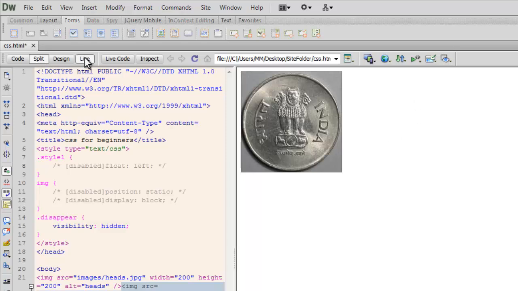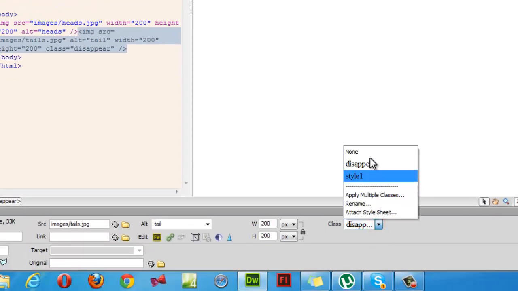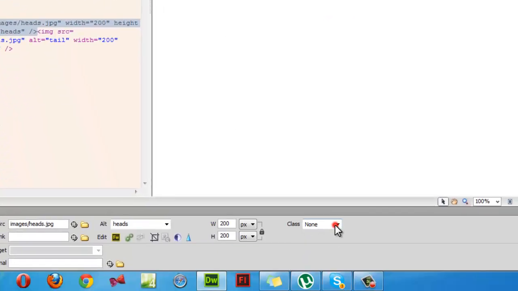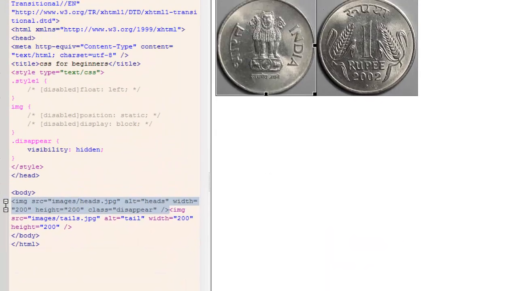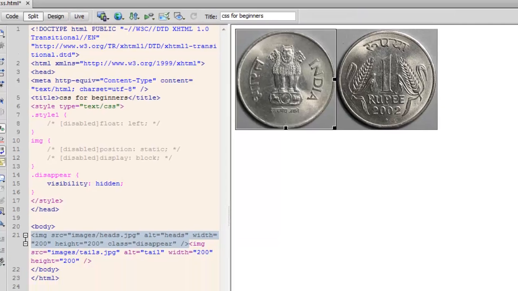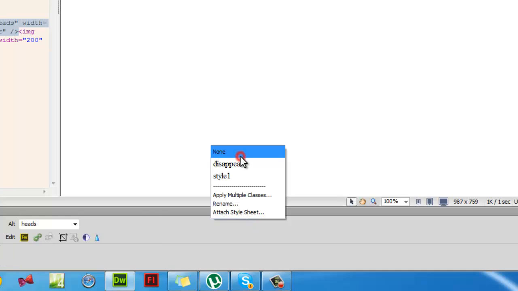Okay, let me come to the live view, guys. Let me set the class back to none. Okay, let me select the coin on the left hand side. Let me give it a class of disappear this time. Let me go to the live view, and guys, the coin on the left has actually disappeared as well. Okay, cool. So let me come to the live view, and then let me reset it back to a class of none.